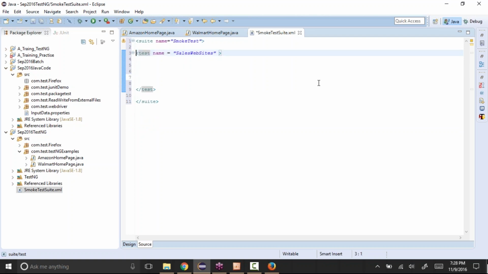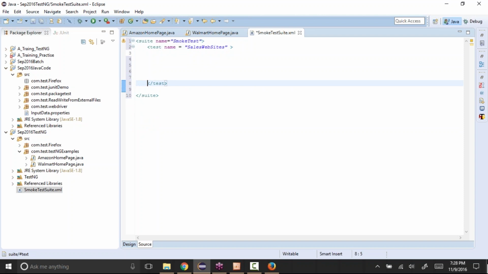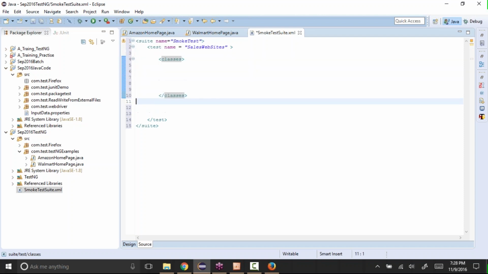Let me add proper indentation so that we can easily understand what is where. Now inside this, we need to write something called classes. What are the classes that we want to execute? See, classes like this.